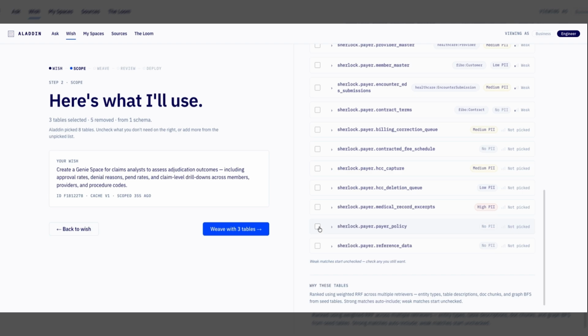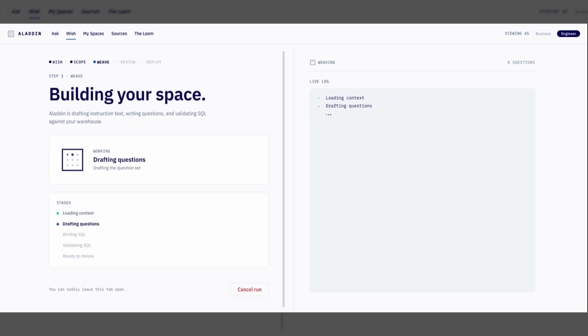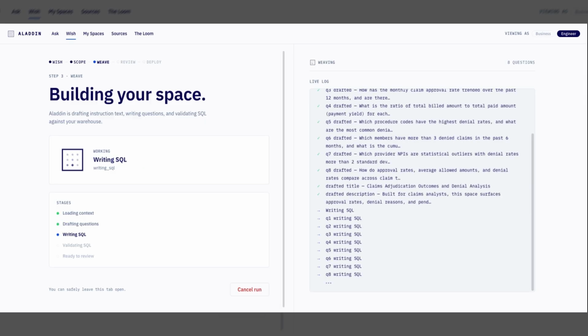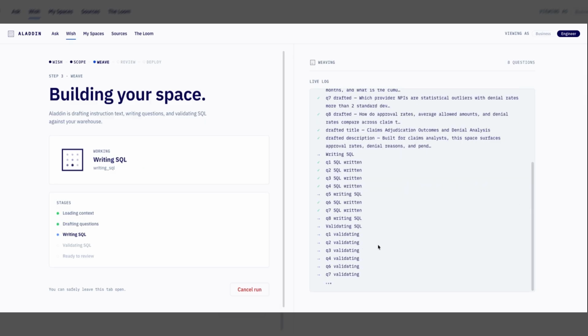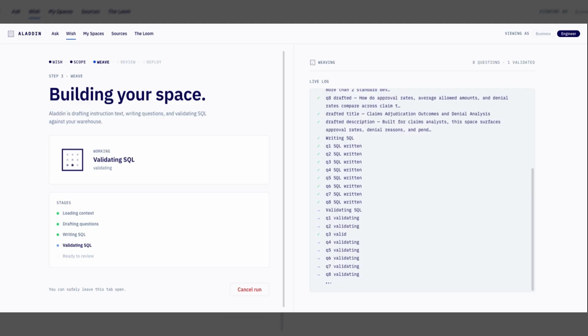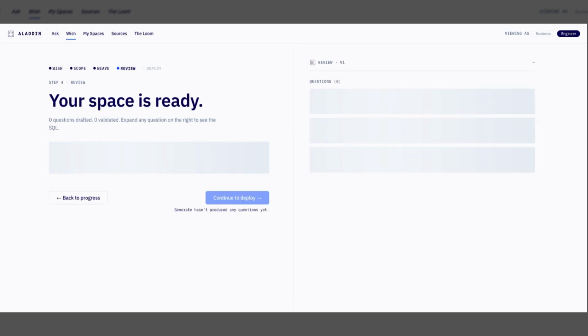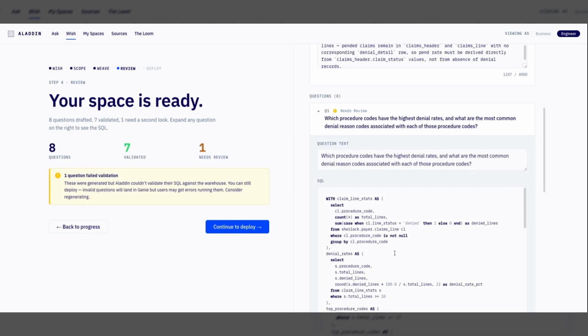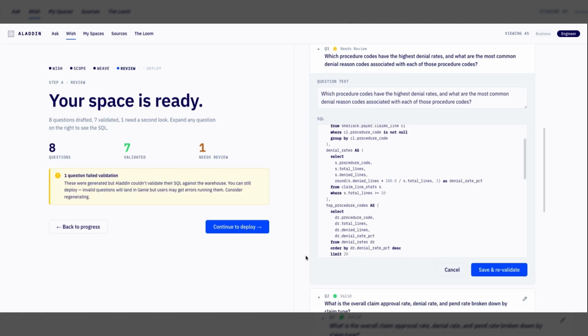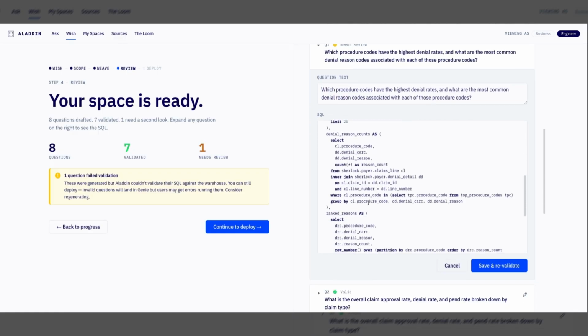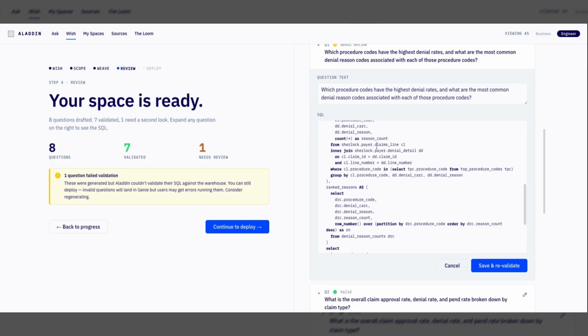Now we can review the Wish outputs. After running for a few minutes, Aladdin has pre-generated the joins, the suggested queries, and the configuration that will be used to actually stand up the Genie space. Let's take a look at a few of these. You can see it's correctly joined the claims and denial tables on the claim ID, and I can make a few adjustments right in line.